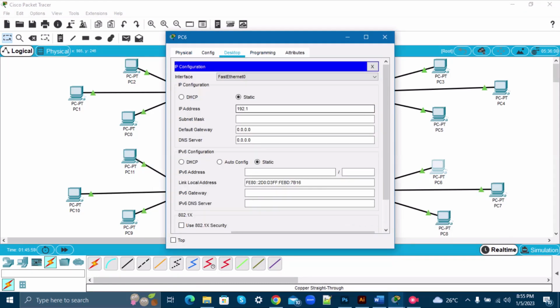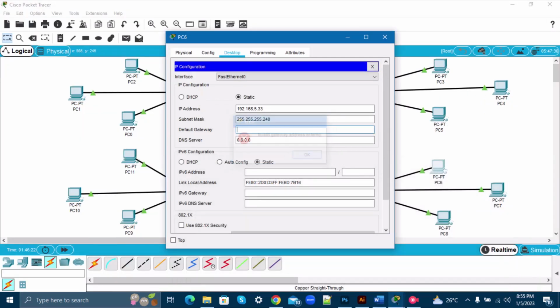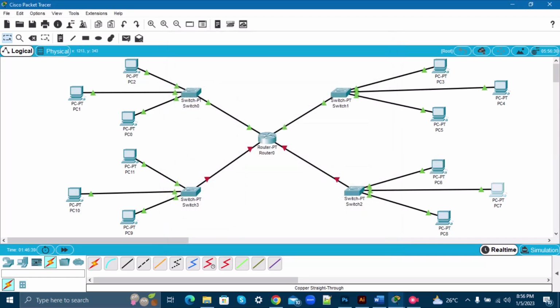Sorry about that. Desktop IP config. IP address 192.168.5.33. Subnet mask of 240. And our default gateway is going to be 192.168.5. What did we just say? 46, I believe. Yes, 46. 192.168.5.46. Good. Right, 192.168.5.33, 46, 240.